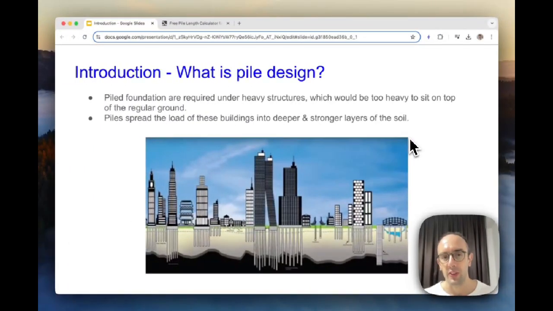So if you take a cross section across any major city, you'll basically see something a bit like this image here. You'll see big tall buildings, often in modern cities, and you'll see lots of these thin looking straw-like objects which are sticking from the building's concrete foundation deep into the ground. And so these are piled foundations, and they're required under many of the structures that we build, especially heavy structures, which would be too heavy to sit on the regular soil.